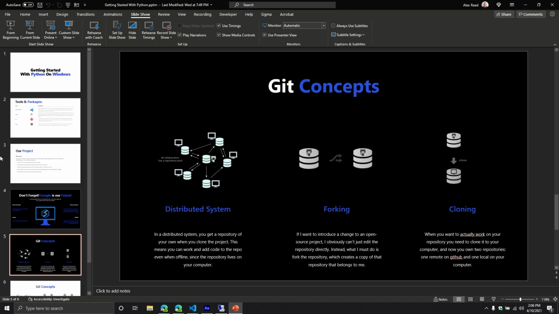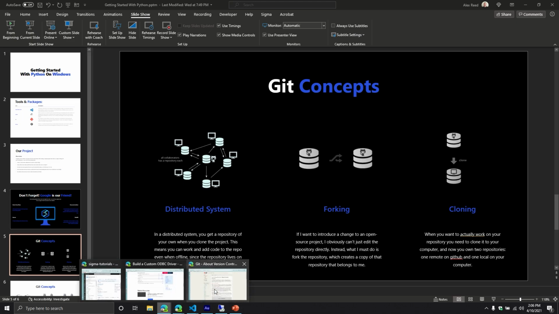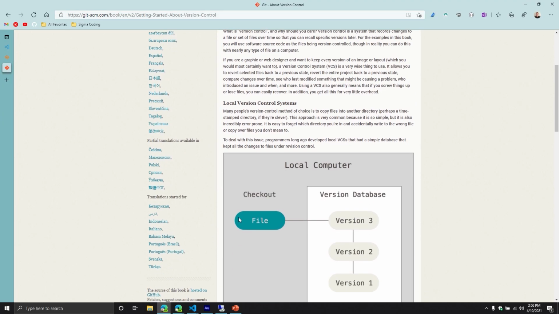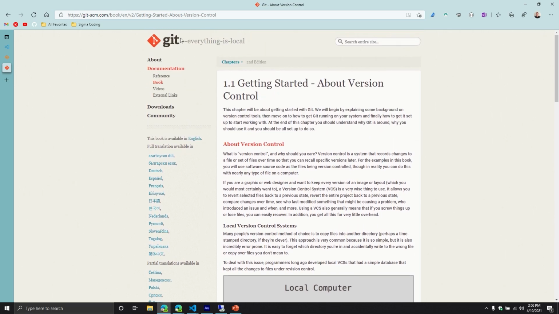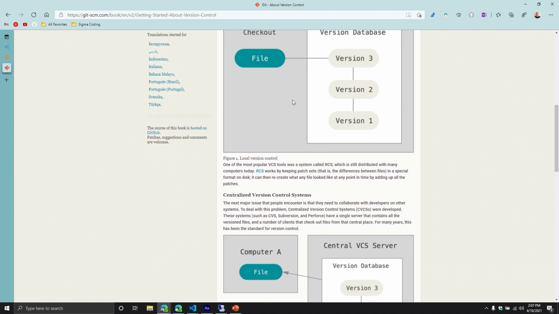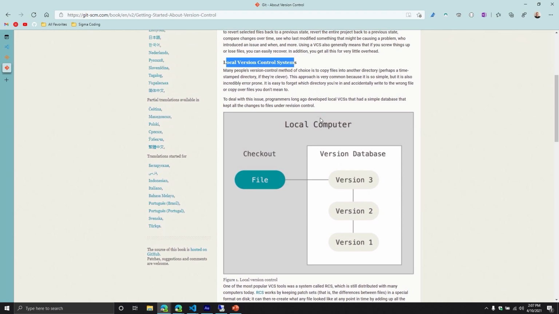Now, if this concept is a little bit confusing, I did bring up a web page just to give more of a visual. If you go to git.com, it's really nice. They give you some background on this, and they talk about version control, and they try to give you a comparison. They start out by talking about a local version control system. Basically here with a local one, we have a single file, and then we have versions of that file. And that's all on our local computer.